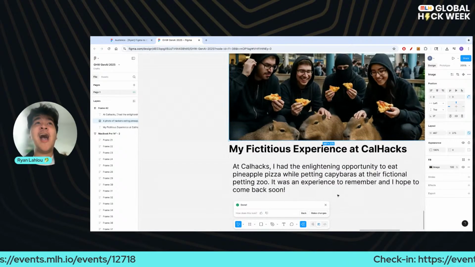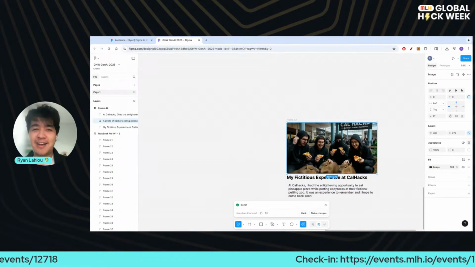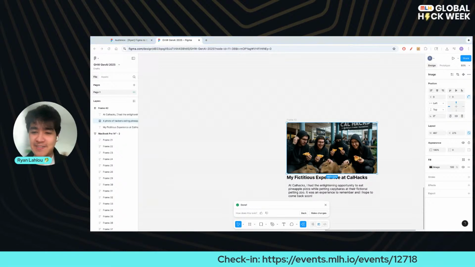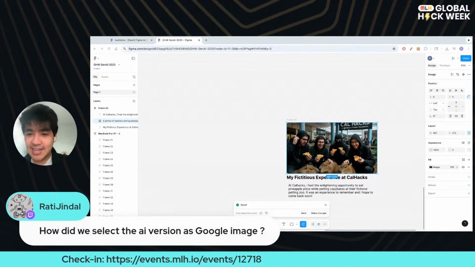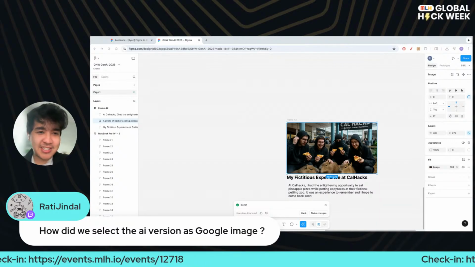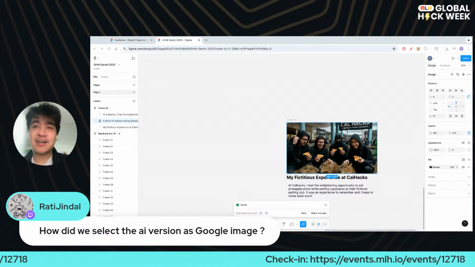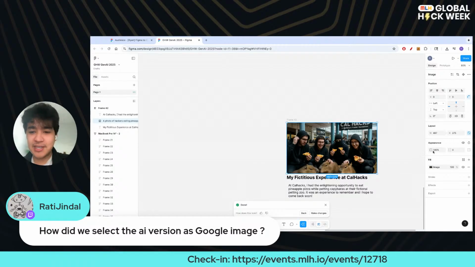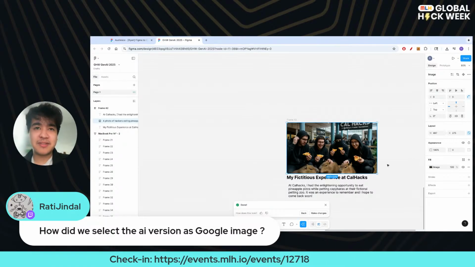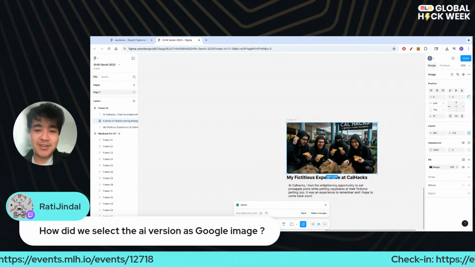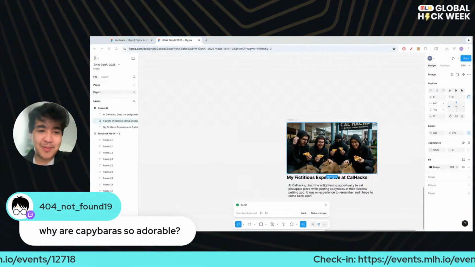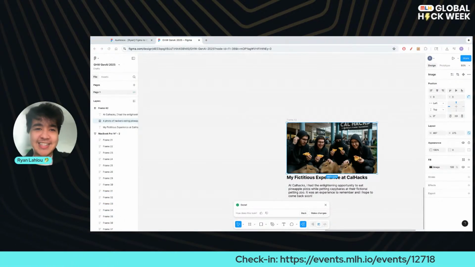Okay, so now that we have our definitely interesting photo, real quick in chat, I see Rati Jindal saying, how do we select the AI version as Google image? So I'm not entirely sure how we can use VO3. That might be coming sometime in the future, but it had their own image gen pre-selected. But yeah, I agree that the capybaras are really adorable. All right, let's go ahead and continue.